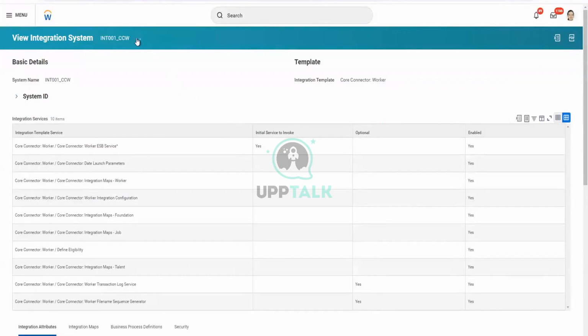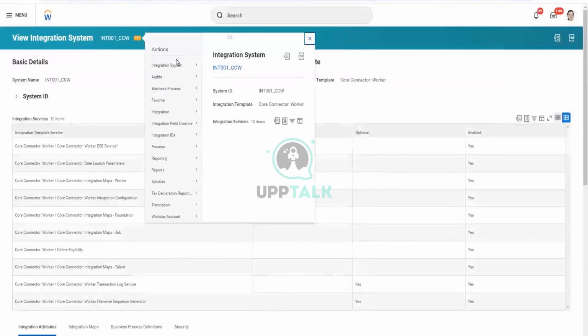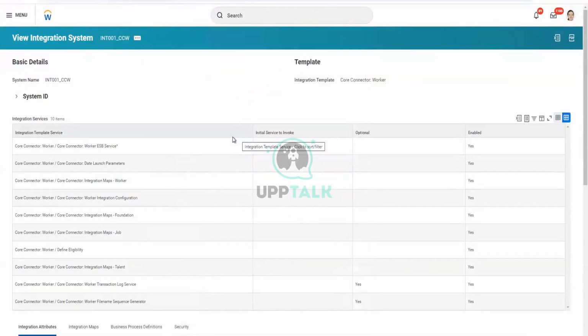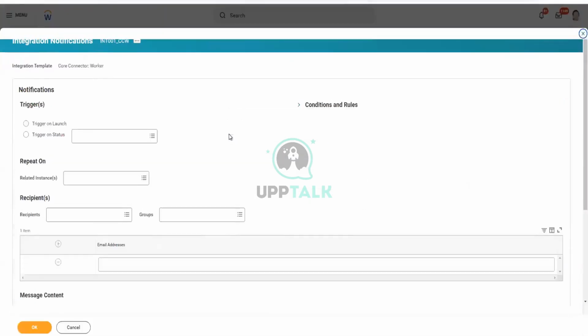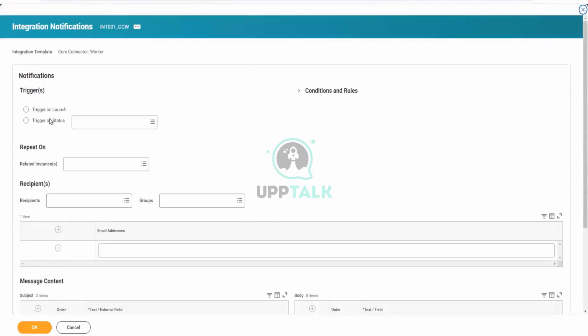Then go to the related action of the integration system. Here you will see one option, Configure Integration Notification. Just click on this. Here, whenever you want this integration to trigger any kind of notification, you can configure it.